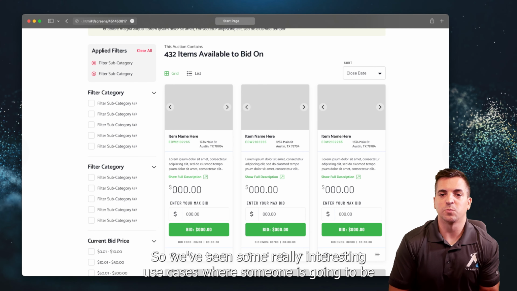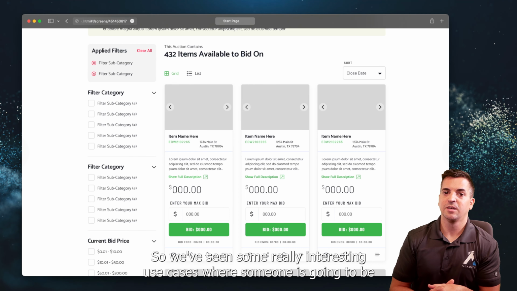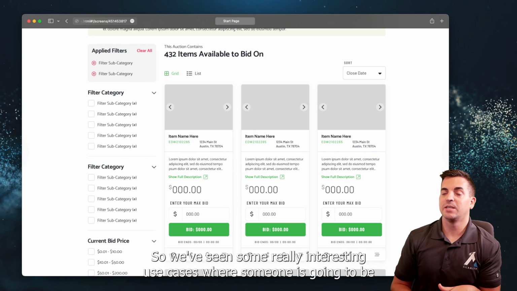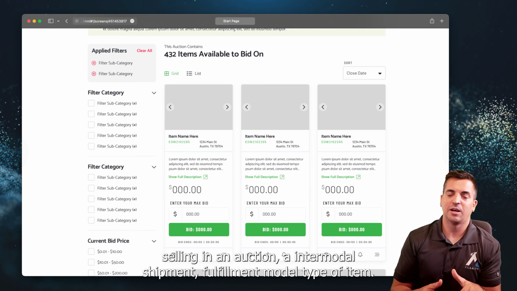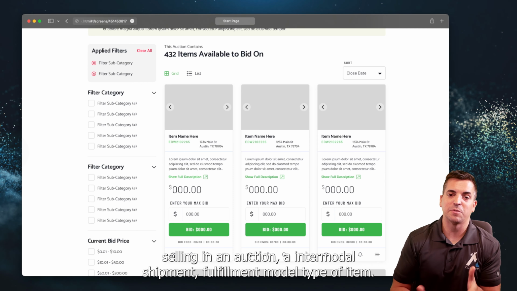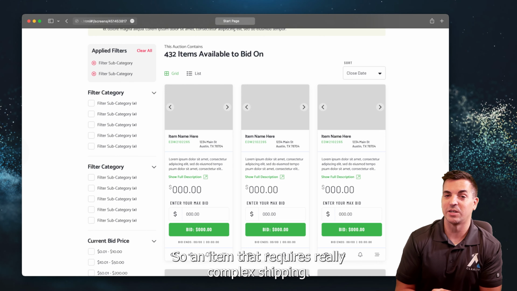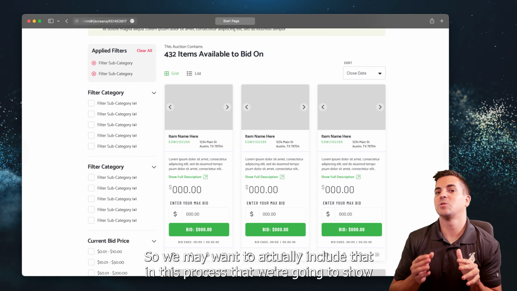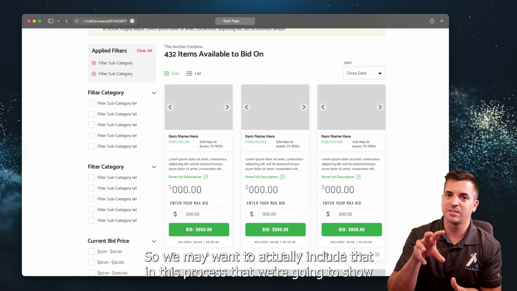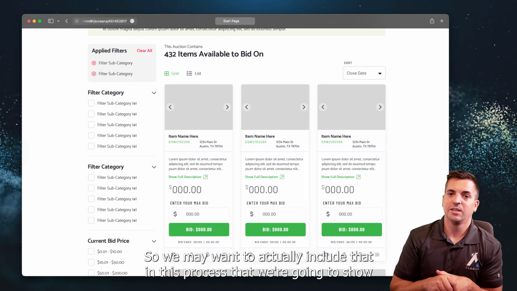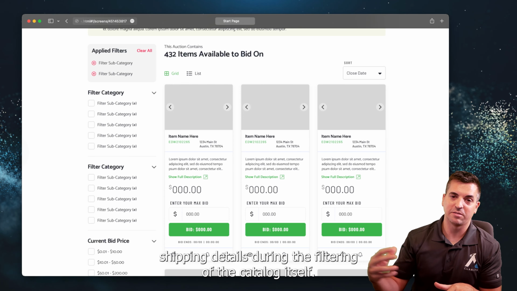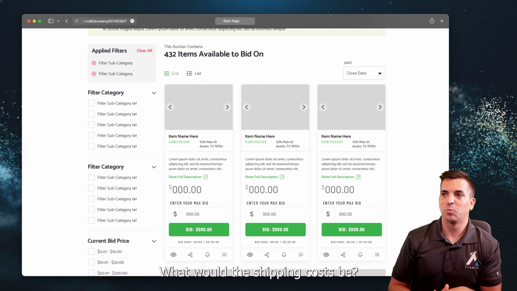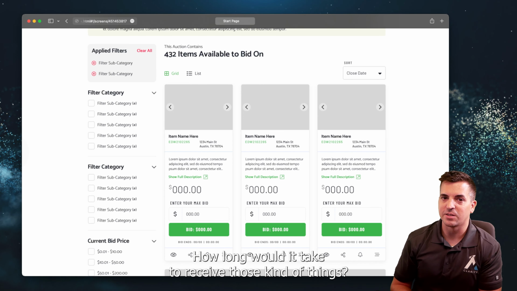So we've seen some really interesting use cases where someone is going to be selling in an auction an intermodal shipment fulfillment model type of item. So an item that requires really complex shipping. So we may want to actually include that in this process, that we're going to show shipping details during the filtering of the catalog itself. What would the shipping cost be? How long would it take to receive?